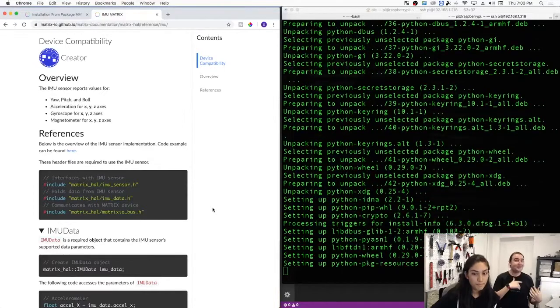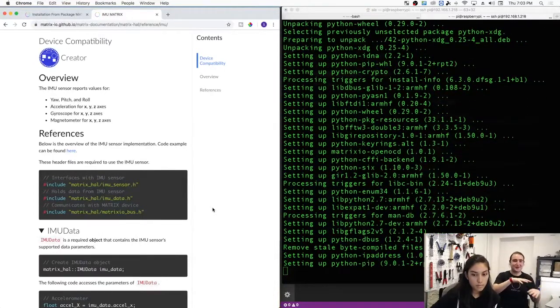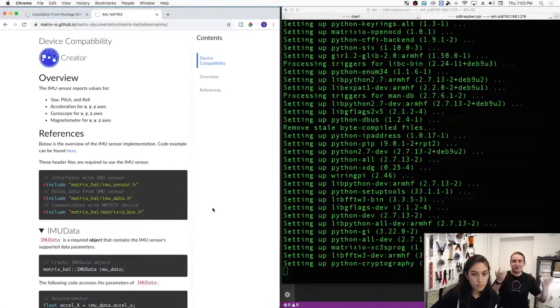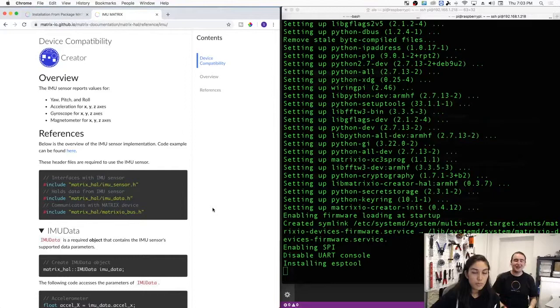And that's actually what I was using on the drone. Because I was using the MATRIX Creator as the IMU for the drone, I was just getting the yaw, pitch, roll values, and that's how I was trying to stabilize it.